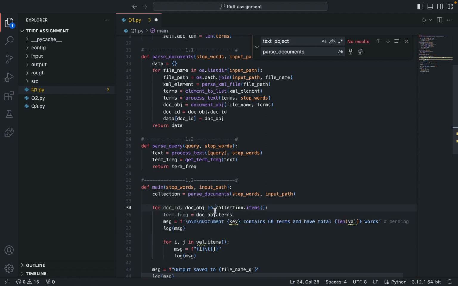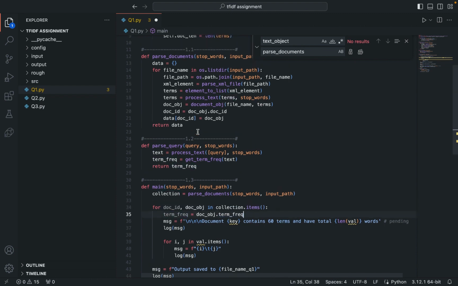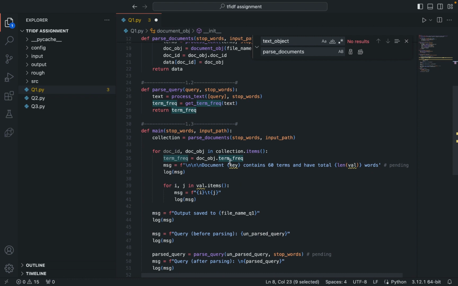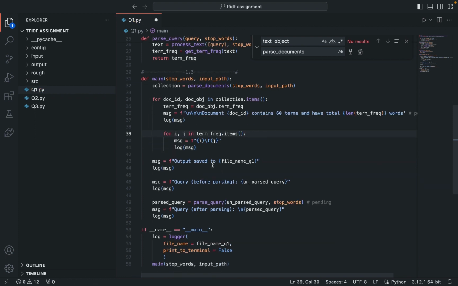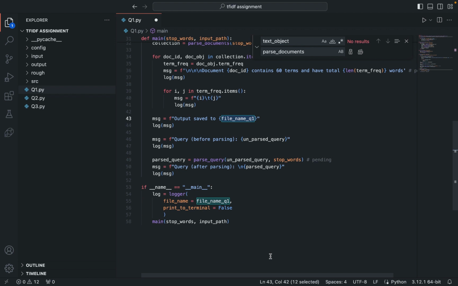Term frequency is what I'm storing here. There is no dot terms anymore. It's dot term frequency is equal to term frequency. Document ID contains 60 terms and have total of length of term frequency. This will also be term frequency, and I'm printing all of them.